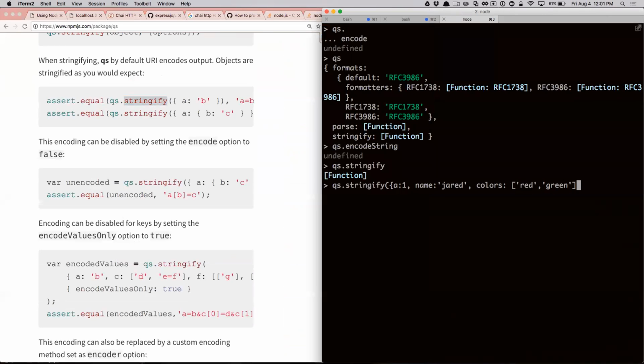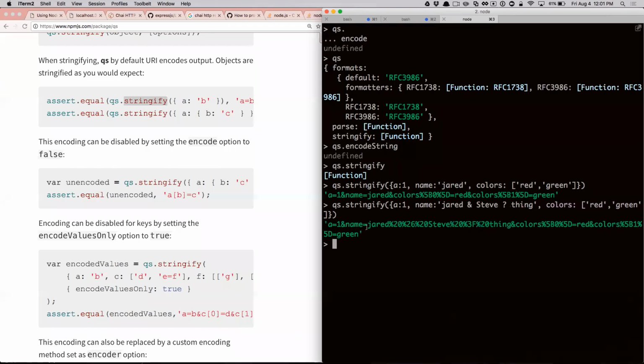Okay, so we take some data, a equals 1, name equals Jared, and colors equals red and green, right? And we want to encode this data in a way that can be in a URL query string. So that's what URL encoding does. It takes data and converts it into a URL query string, right? And if we have special characters in here, like Steve, $thing, you can see that it's getting encoded in this %number format, right?